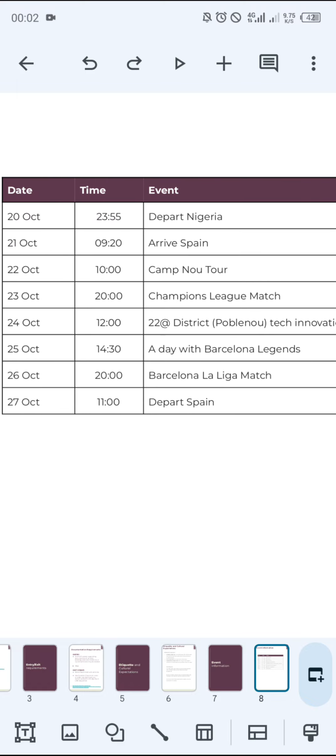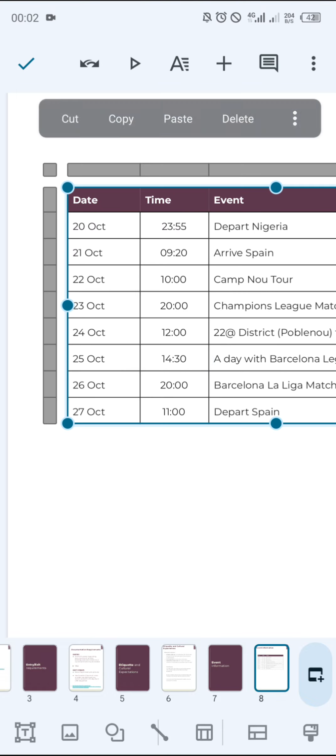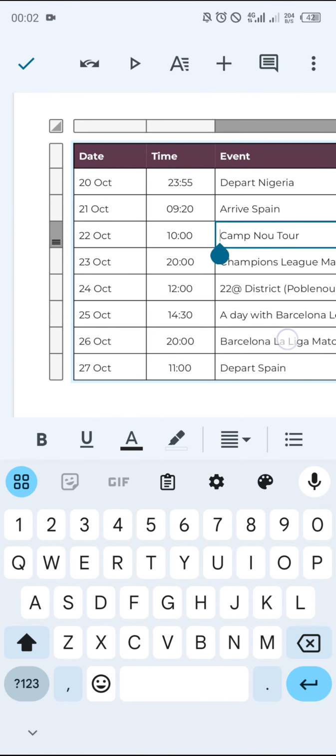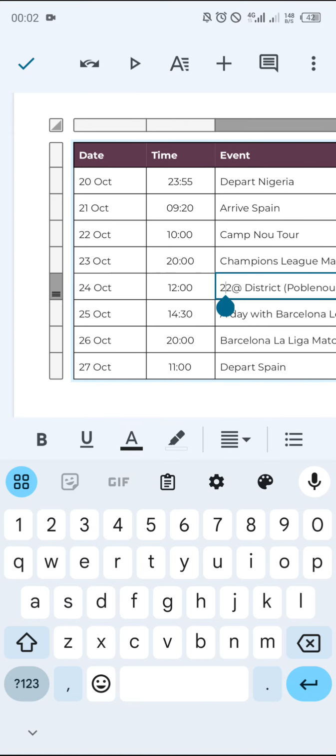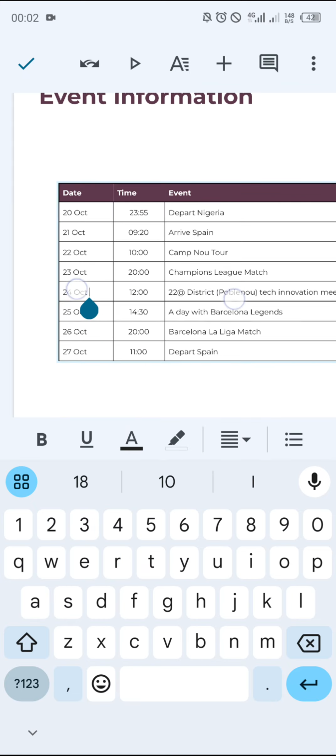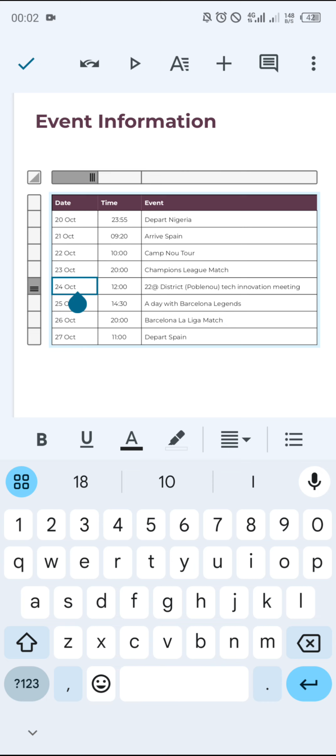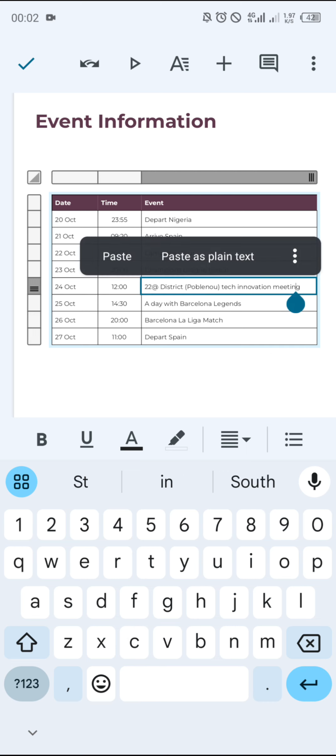You can also come here to change the time. You can come here to change the date. Just double click on it and you will be able to change the date. But I'm not changing the date here. I'm just showing you that you can edit this.